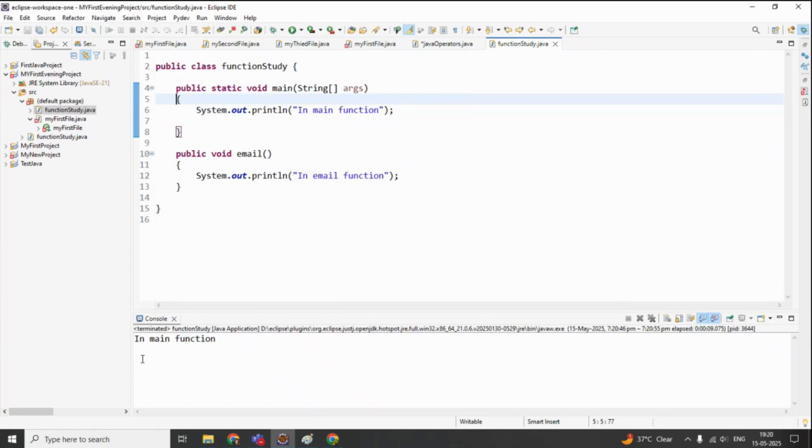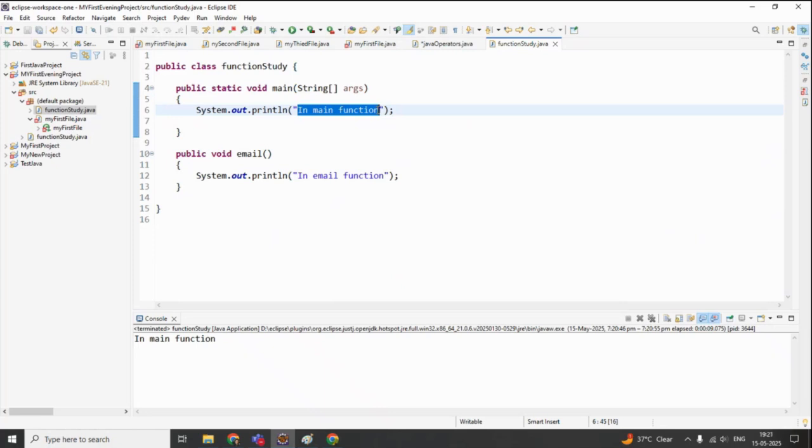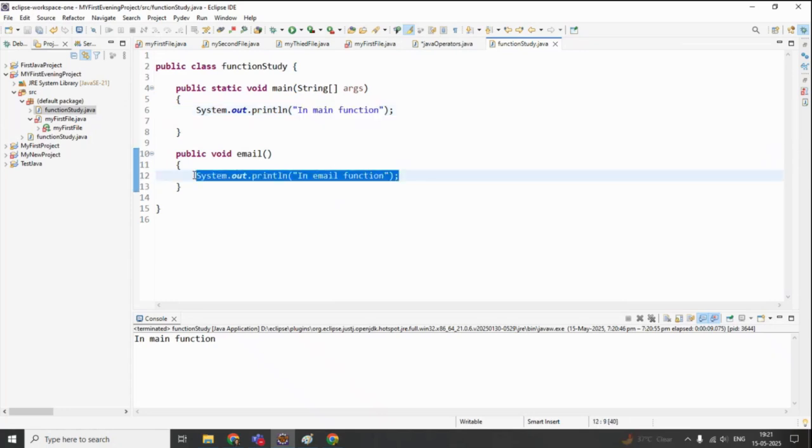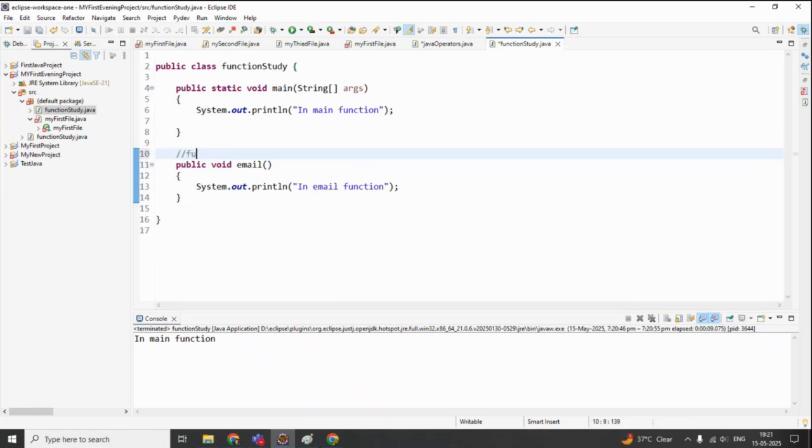Yeah. So it is saying in main function. Okay, but it doesn't print the second print line. Why? Because functions cannot be called by themselves. Function cannot be called by themselves. It has to be called. Now, how to call a function?